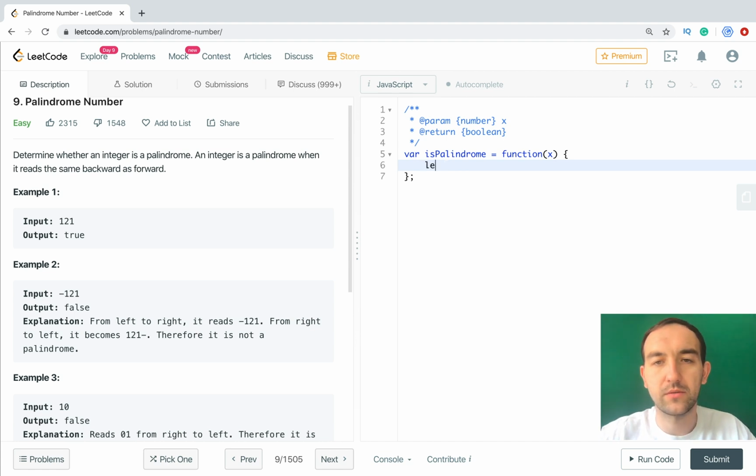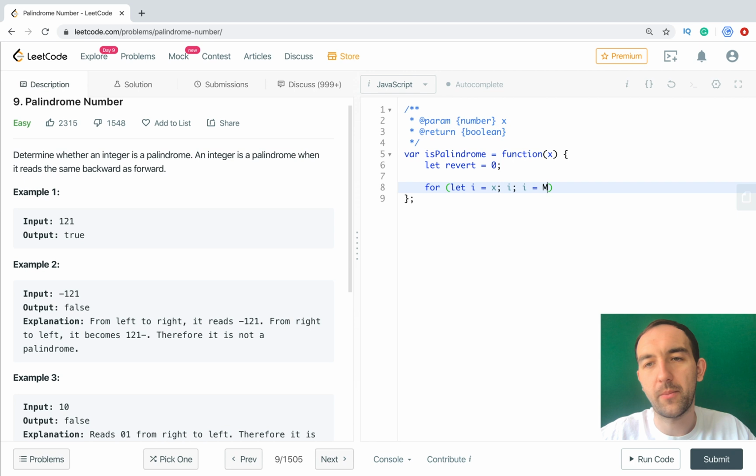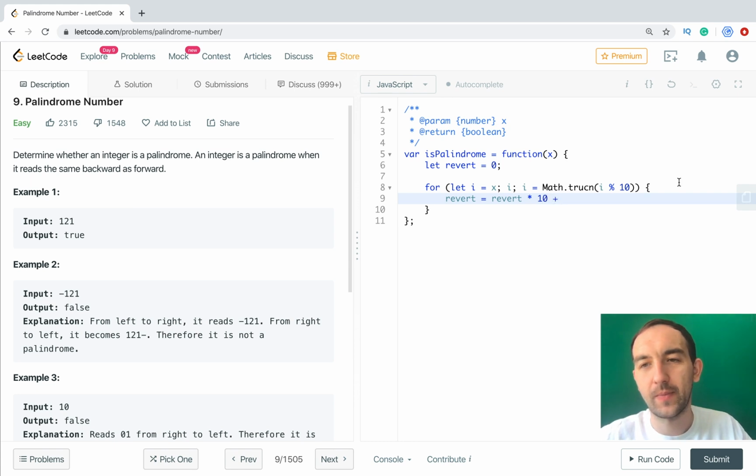So let's create let revert. Then for let i we assign x, while we have i, i is assigned Math.trunc of i divided by 10. So we will have the last part of dividing. Then revert is assigned revert multiplied by 10 plus, in this case, i mod 10. So we'll have the left part of dividing.